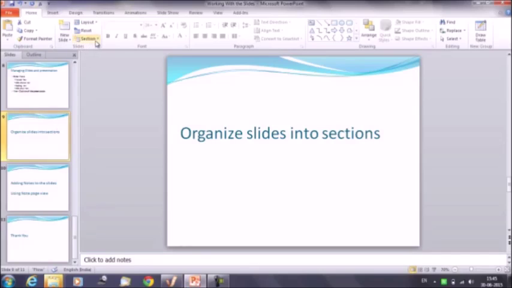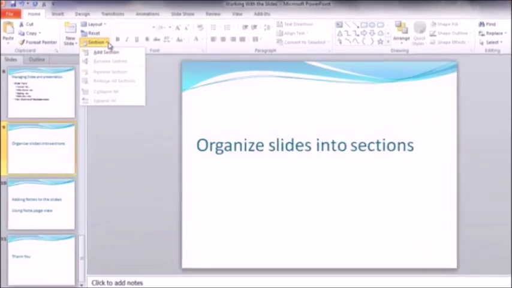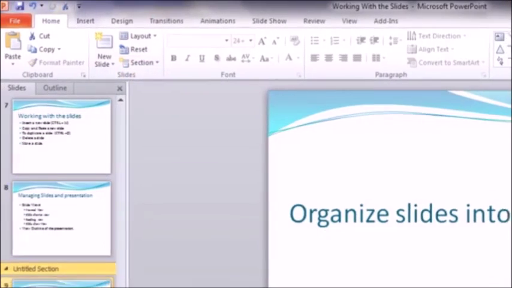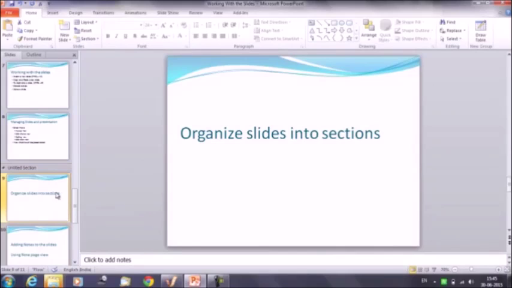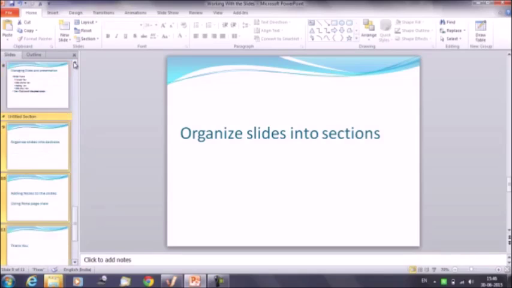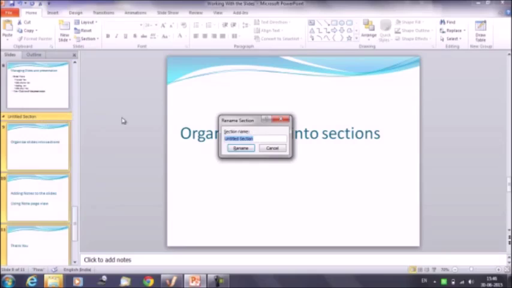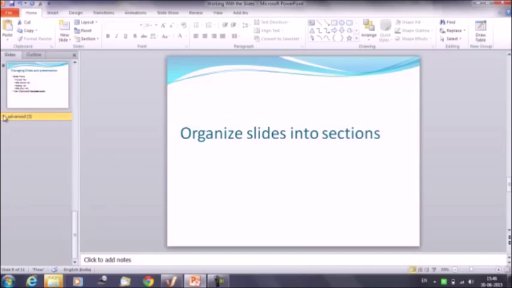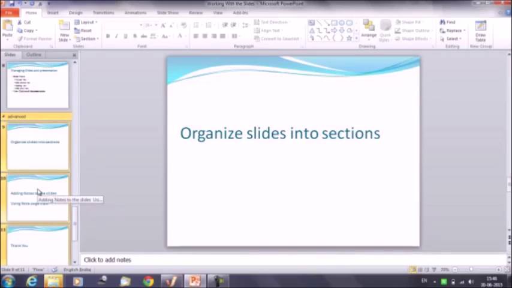We have a Section option available under the Home ribbon. Click on this Section, then Add Section. I have selected this particular slide, slide 9, so that's why the other section is created, meaning slides 1 to 8 are in one section, and slide 9, 10 and the remaining slides are in a different section. It's showing the untitled section. Rename the section. Suppose we want to write here Advanced. So we have 3 slides here under the Advanced section.